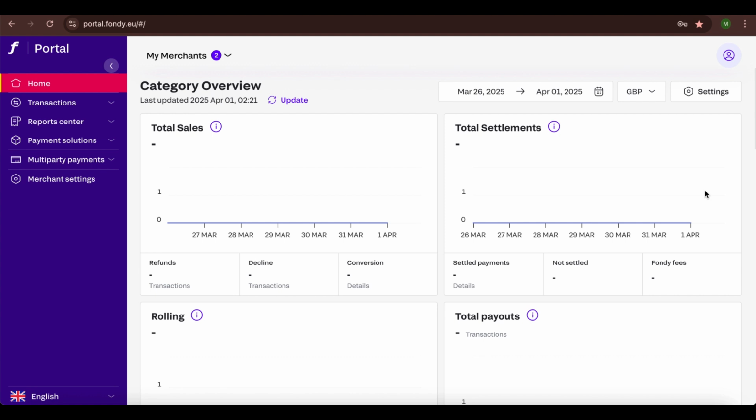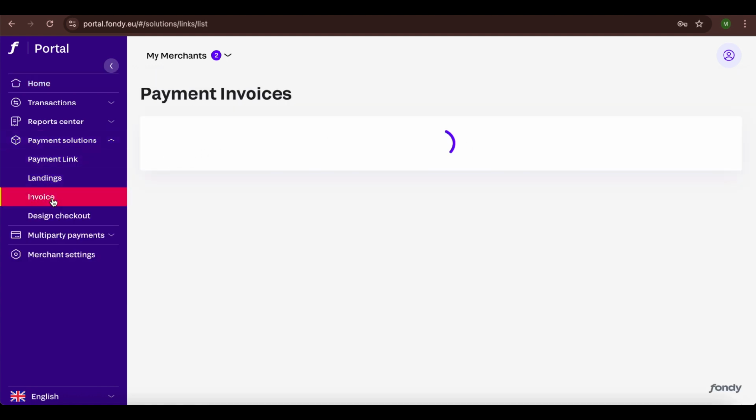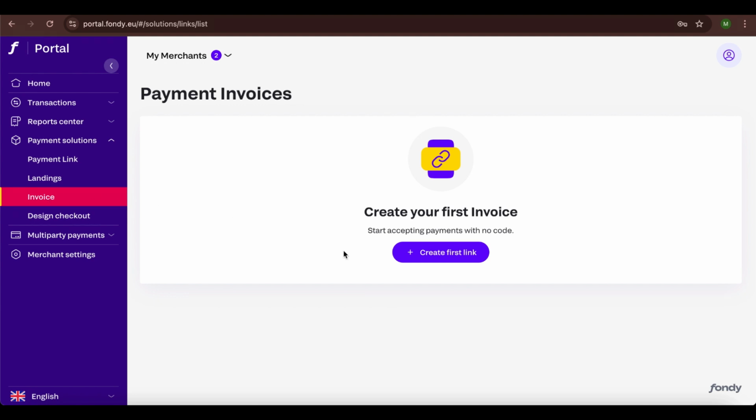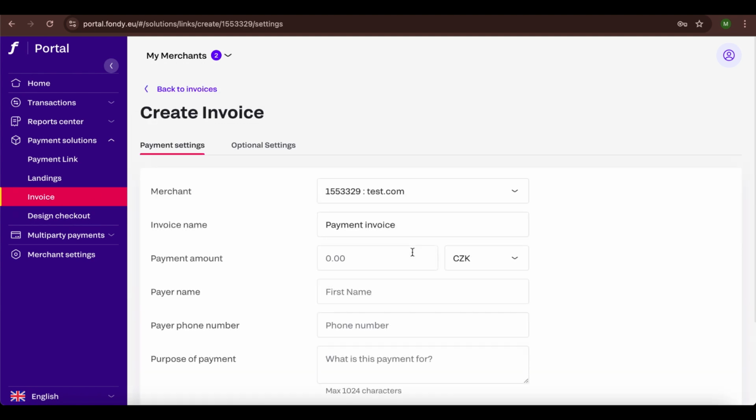After registering a merchant account on the Fondy portal, go to the Payment Solutions tab in the left sidebar and select Invoice from the drop-down menu. Click the Create First Link button. In the next menu, we can see the Payment Settings tab, where you need to fill in the following fields.